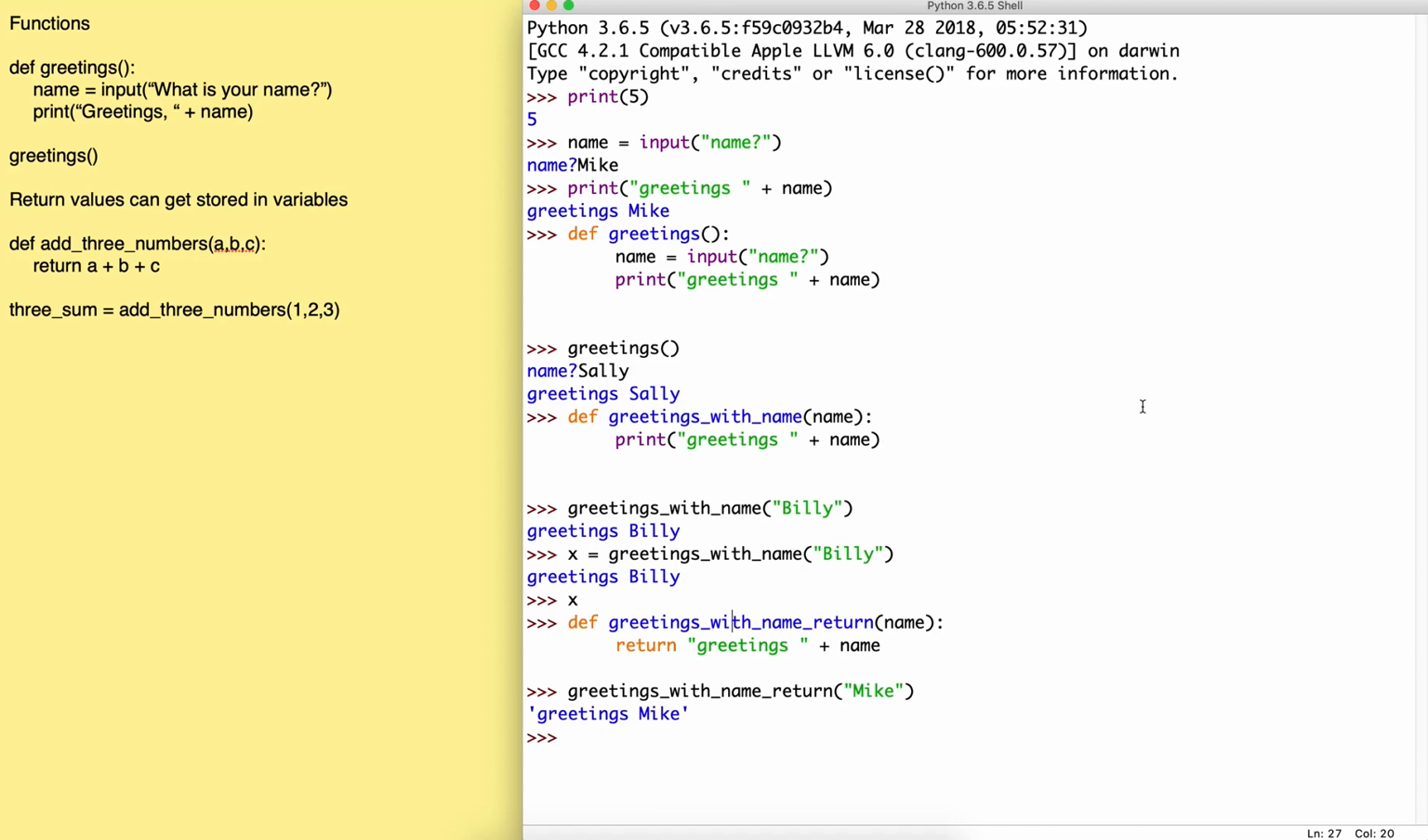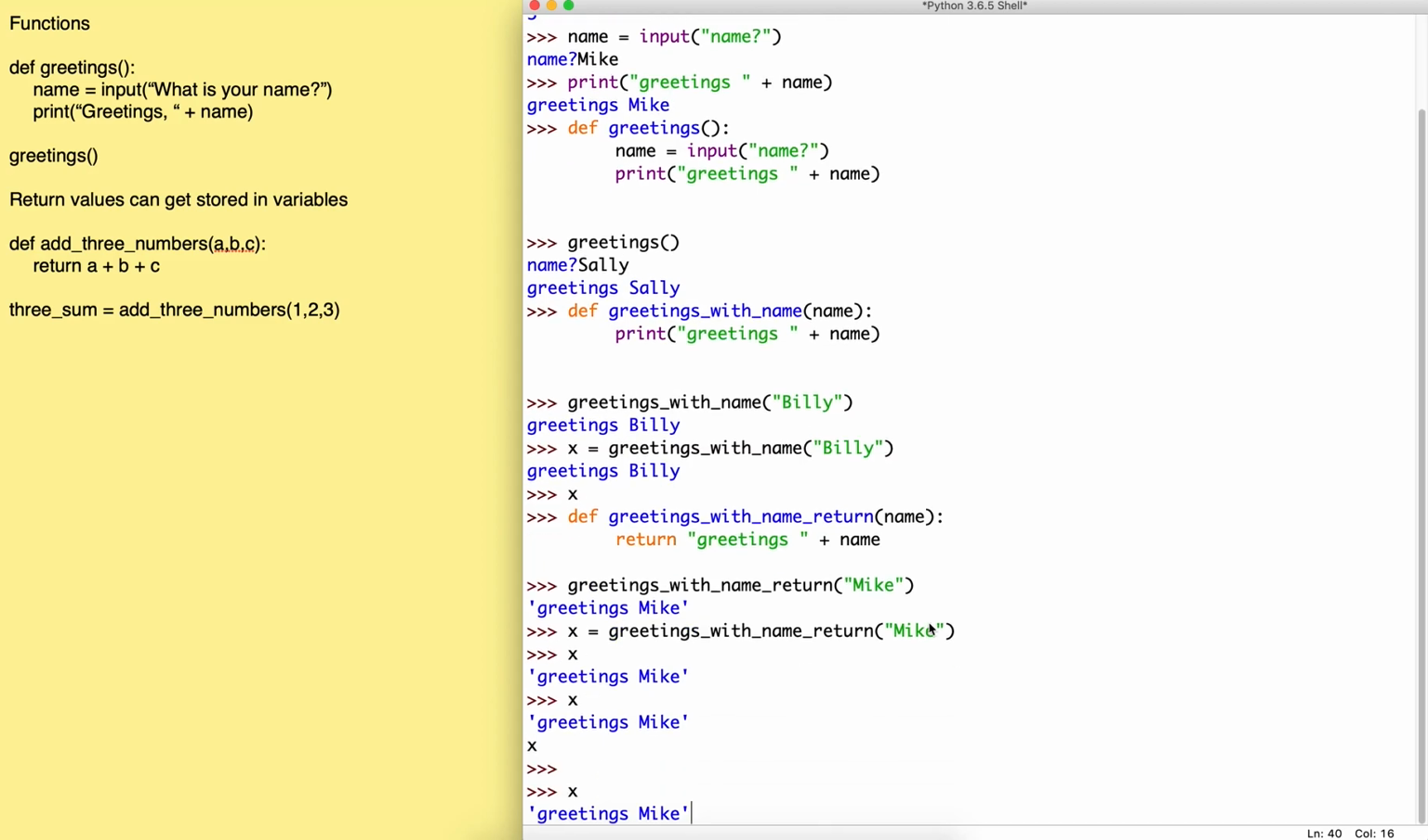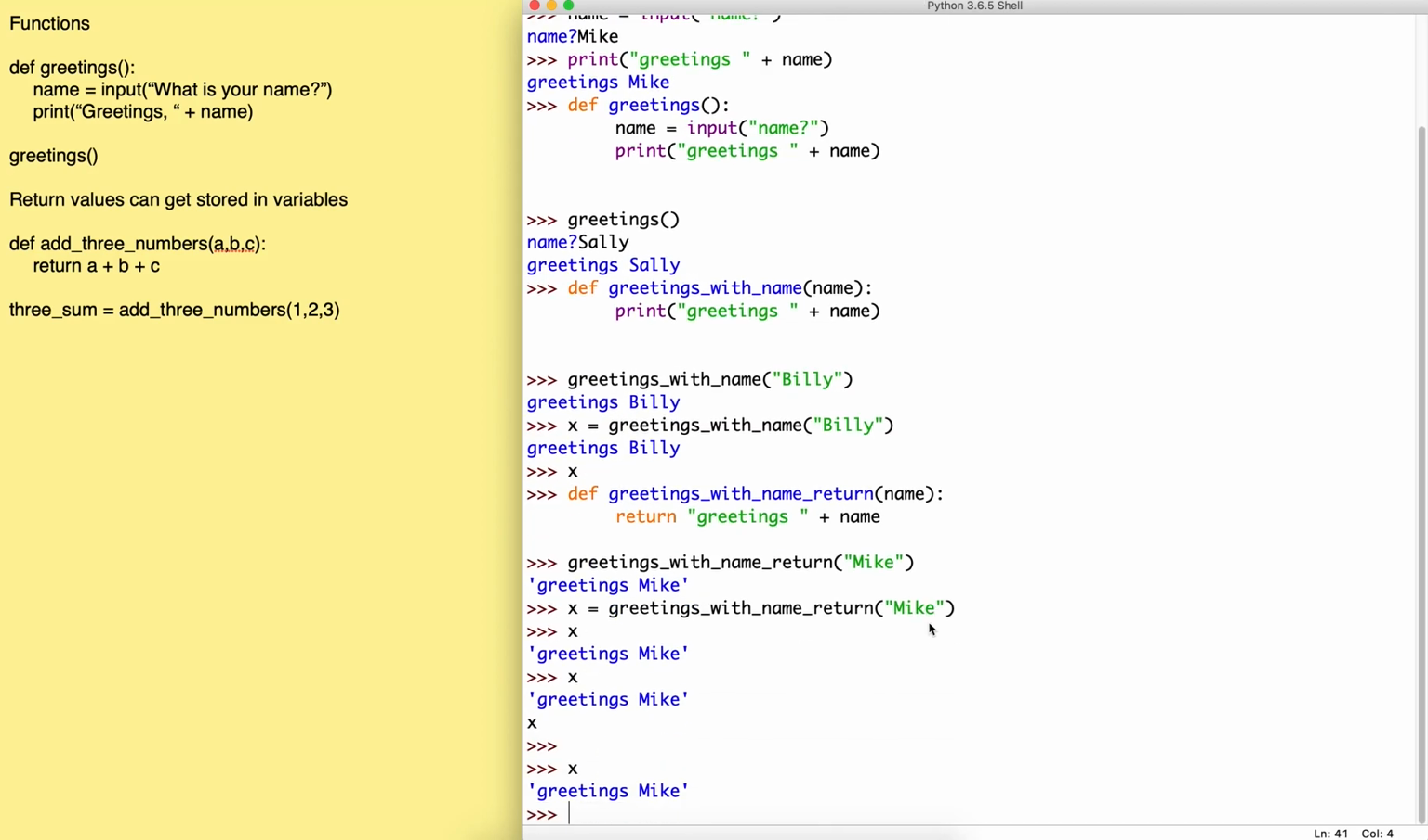We'll get to files in the next video. So now with this, I can set a variable x equal to it because I'm returning it. When I use return, I'm doing output. There we go. And now I say x, greetings Mike. Now I can say this forever and cherish this lovely message for the rest of time.